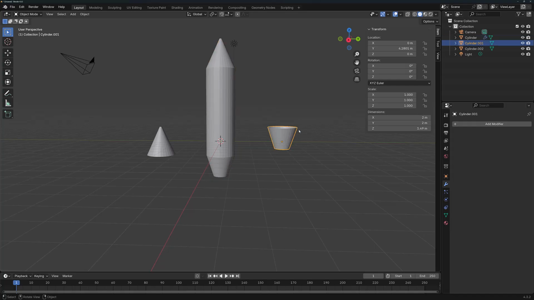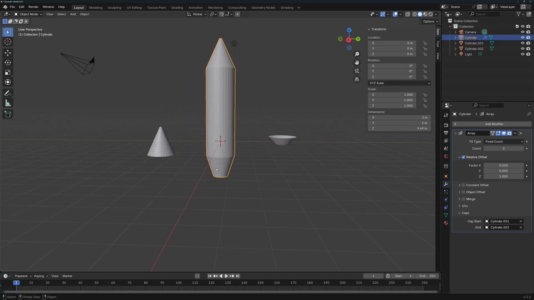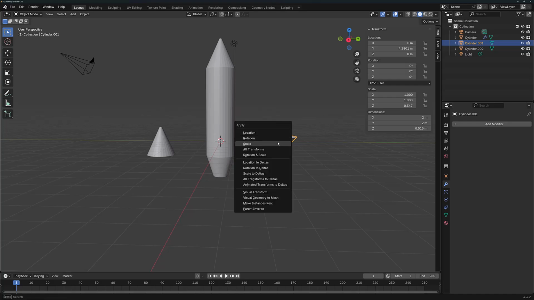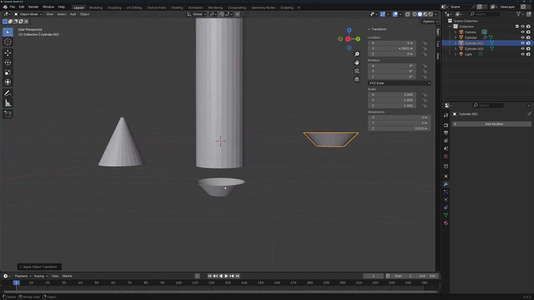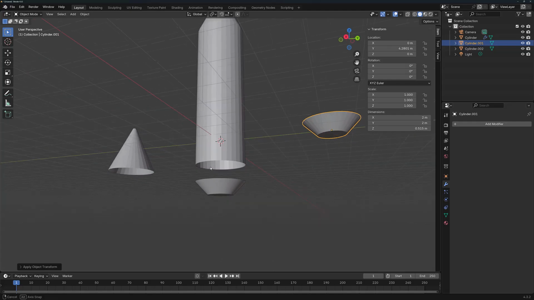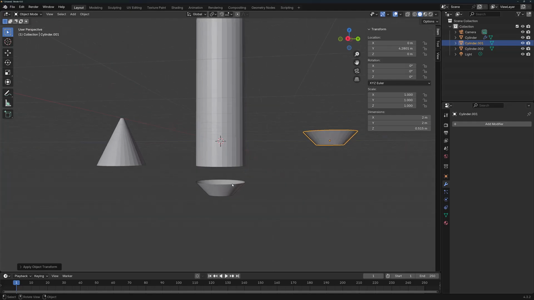So if I was to take this object here and scale it down on the z-axis, initially there's no change to the application of this cylinder on our main model. However, watch as I go to apply the scale. There's now going to be a gap here. So obviously you can fix that after you apply the array modifier, but just keep that in mind when you are going to be manipulating the geometry of the start and end caps.